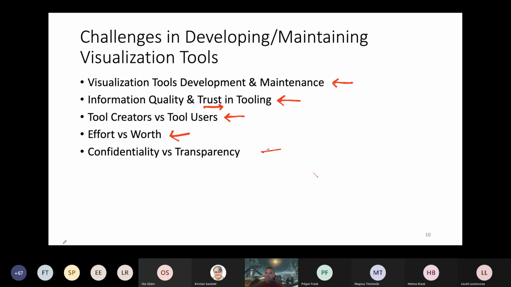And then confidentiality versus transparency. Some companies do not want to reveal that these changes are for a particular customer, because this is confidential. They want users or developers to know that they are working on it, but they don't want to reveal this information, maybe because of a compliance authority, law, or some other confidential information. So that's another challenge in visualization tools. Companies also have different CI workflows. That's another problem.